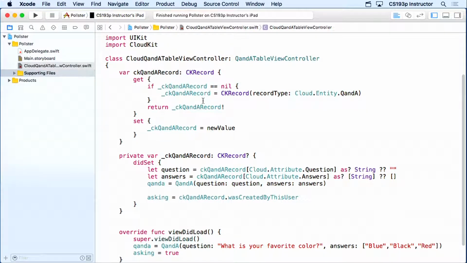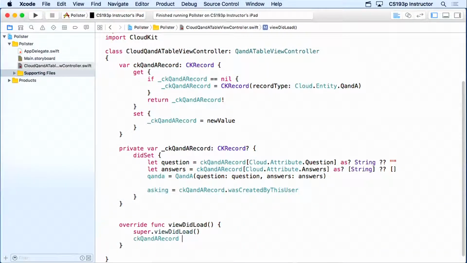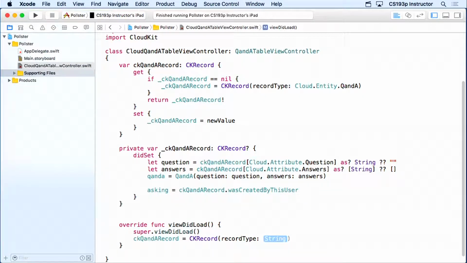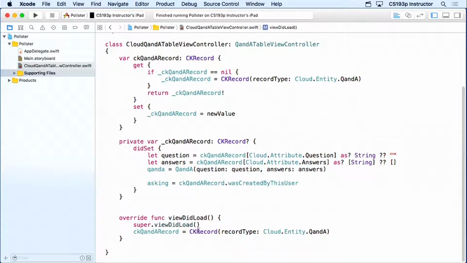Okay? All right, so we've got this all set up for our public API here. What do we want to do next? Well, let's go ahead and change our viewDidLoad. Instead of setting our superclass thing, let's just test and make sure we're working. So I'm going to set my ckQandARecord equal to an empty record, just as a test here. Okay, so we're just going to do that. I just want to see if this is working. So let's run.